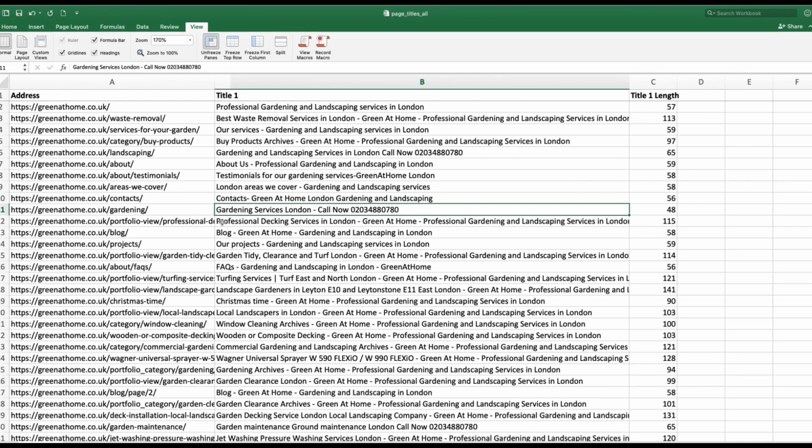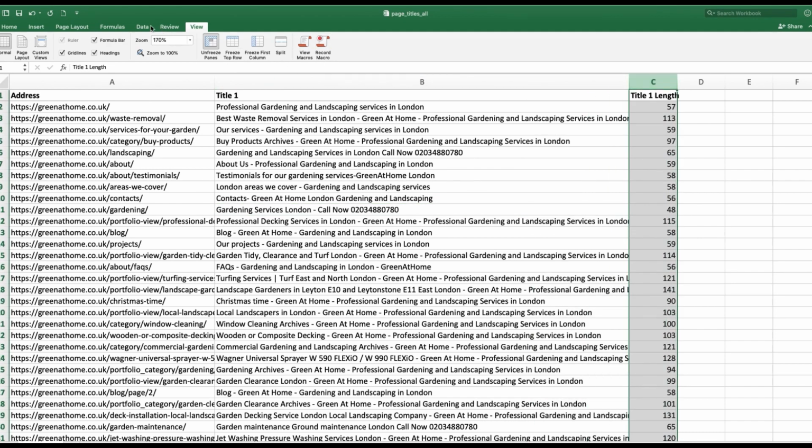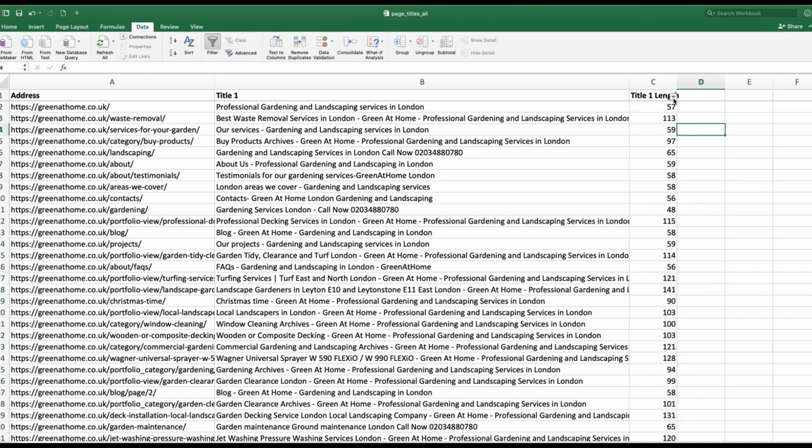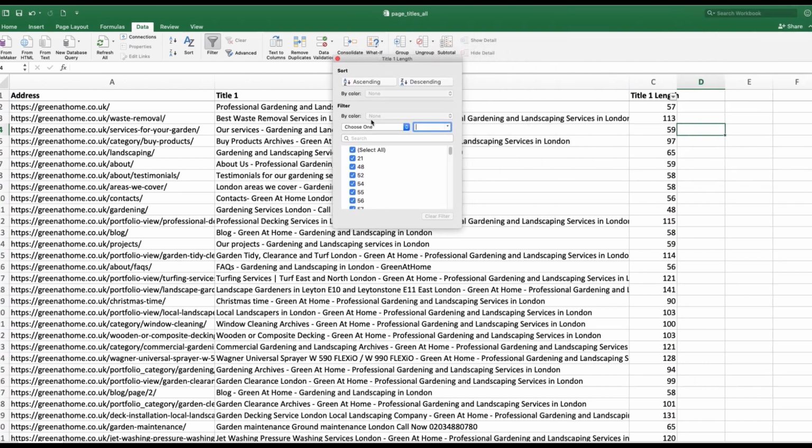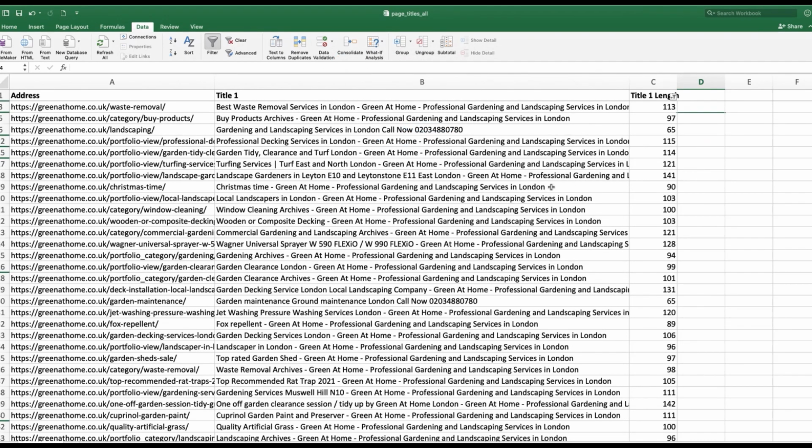So to find all these title tags which are over 60 in length, very easy. Once again, all you need to do is go over to your title tag. I'm going to come under to data, add a filter, and then click this drop down arrow. And then what you want to do on this little box, you want to change from choose 1 to greater than, and then literally enter in 60, as that is our limit. And the spreadsheet is going to show us all the title tags which are over 60 characters in length.